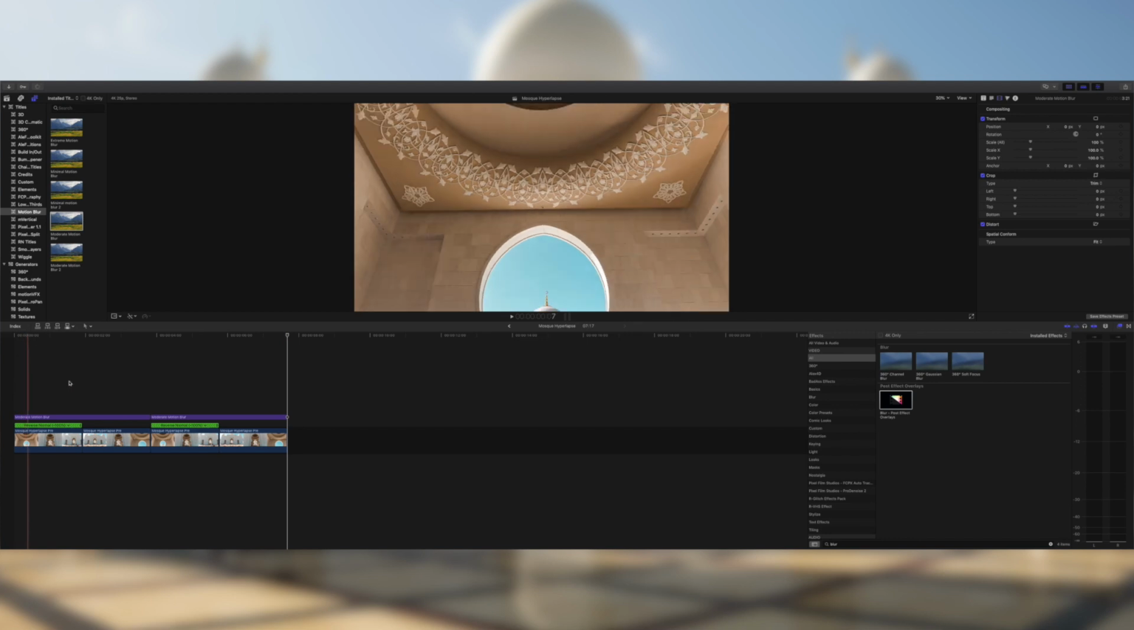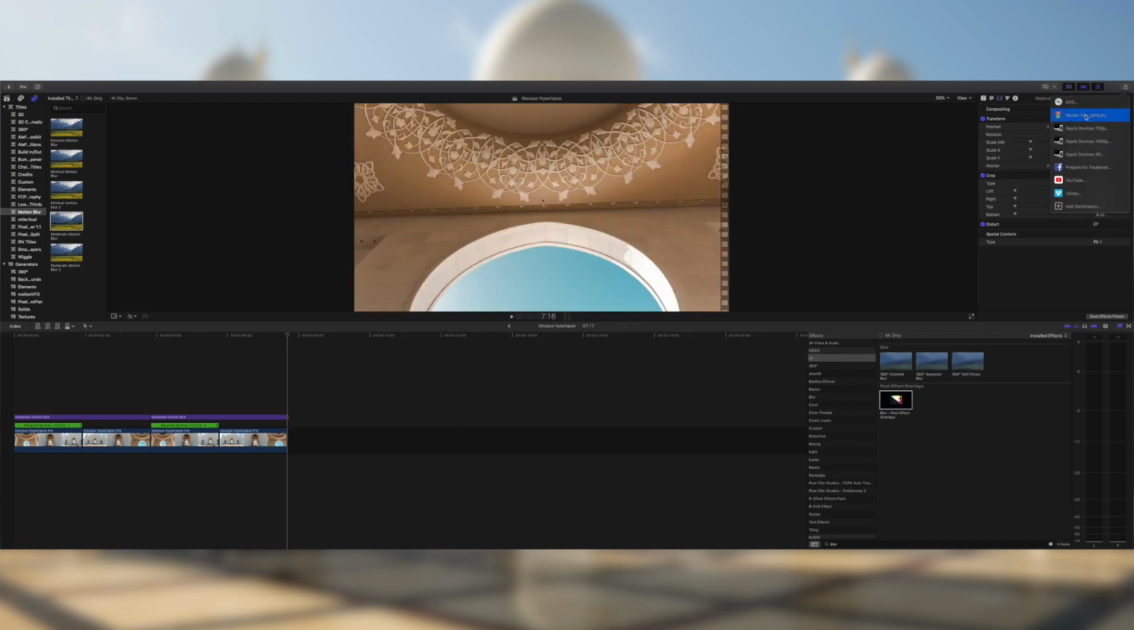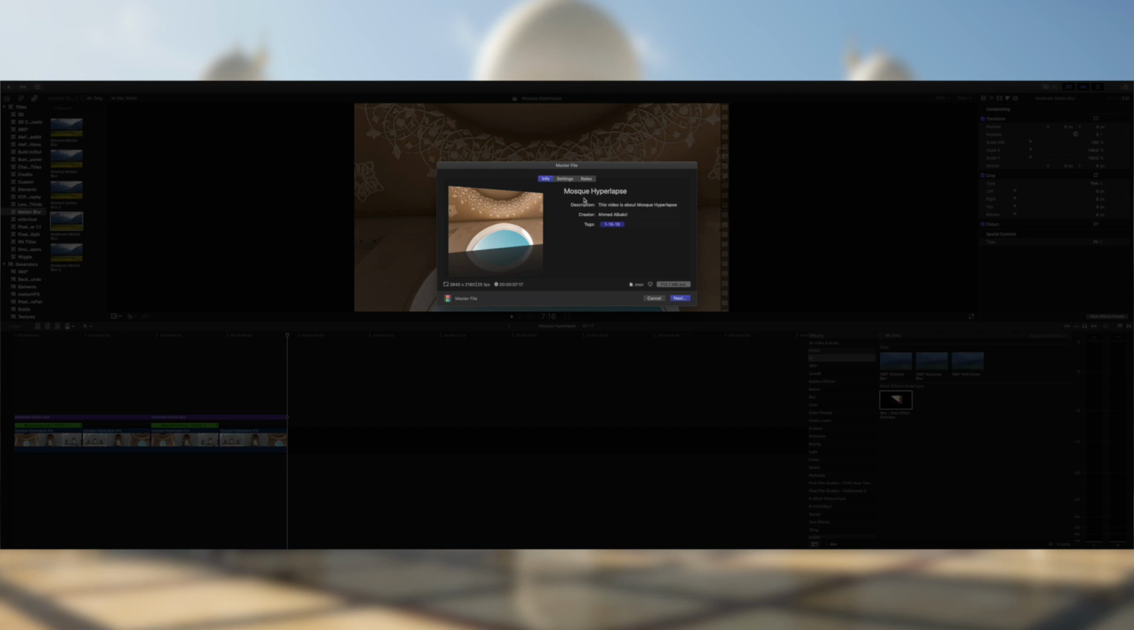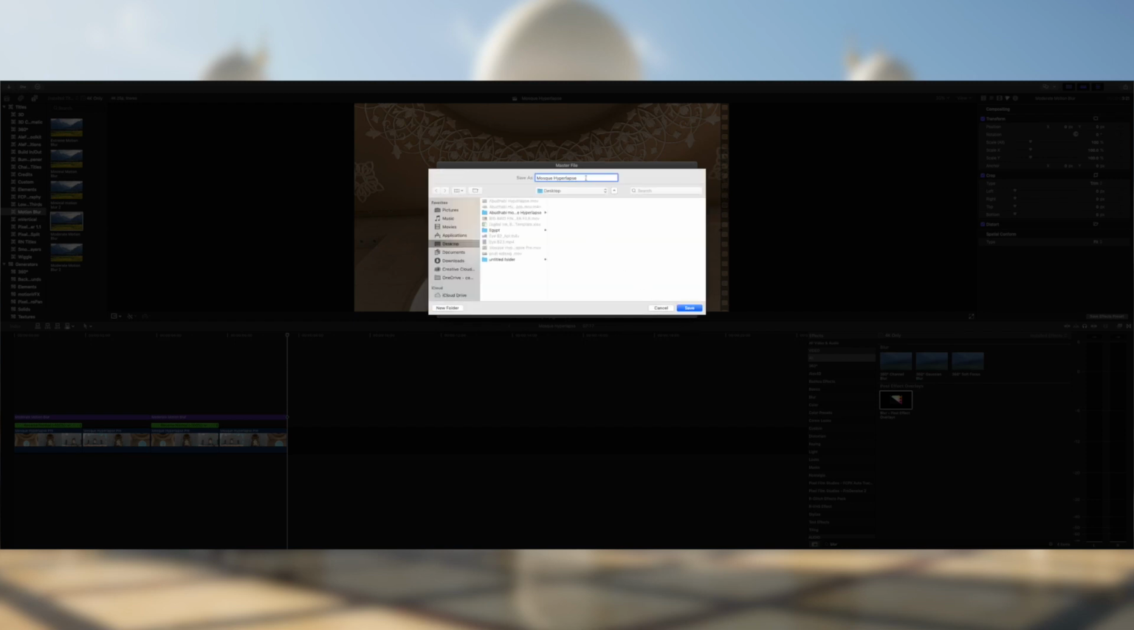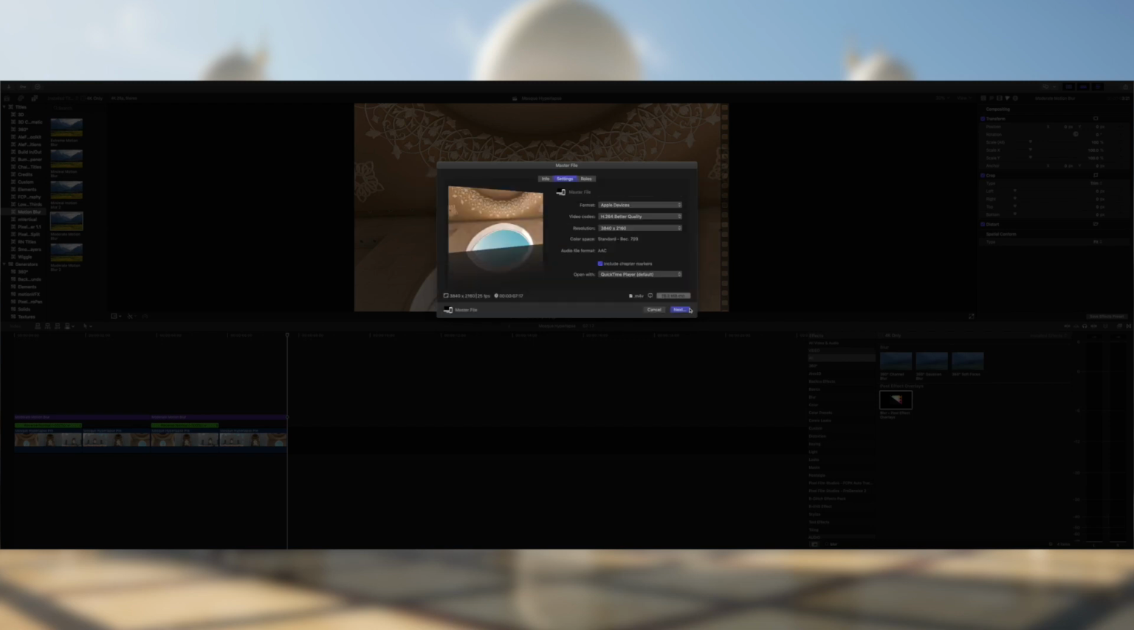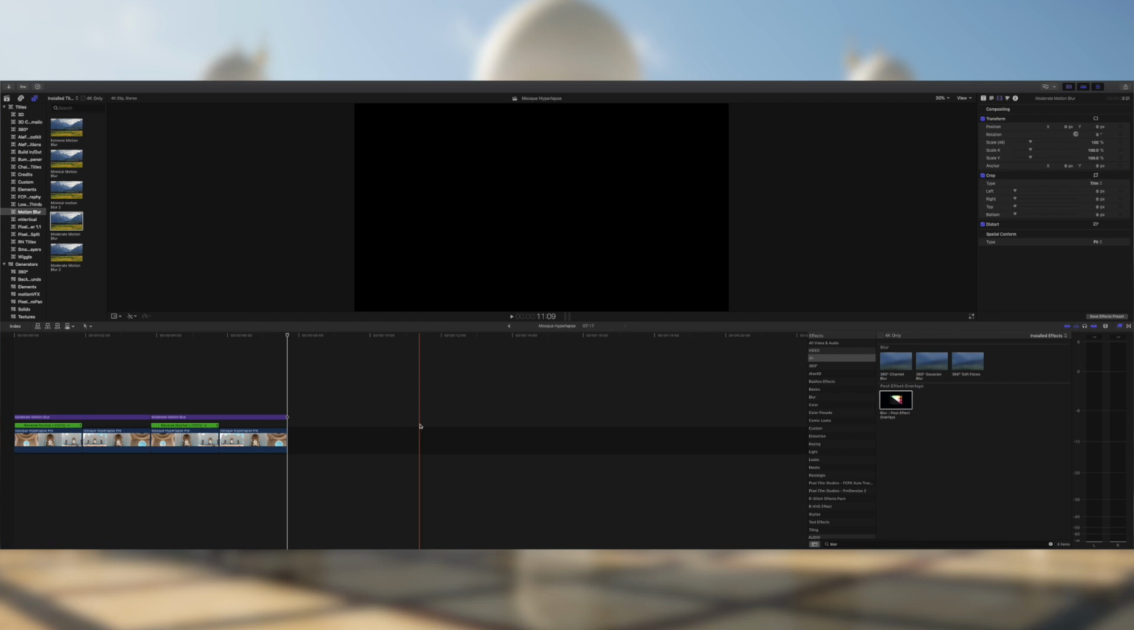So once you have the final product, you're going to export. And this time you're going to go into settings and select Apple devices. For video codec, you're going to select better quality and you're going to keep it at this resolution. Go ahead, hit next. Hyperlapse final. So let's check out how our final hyperlapse turned out.